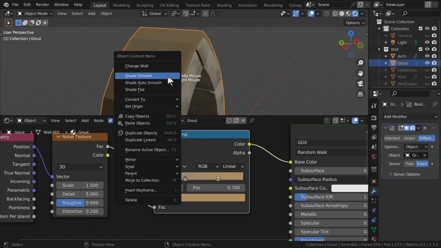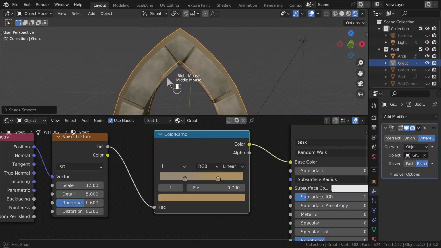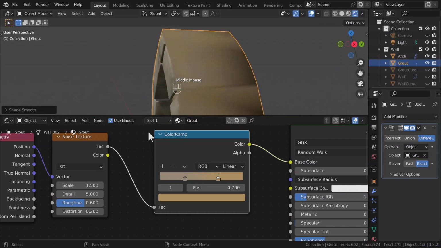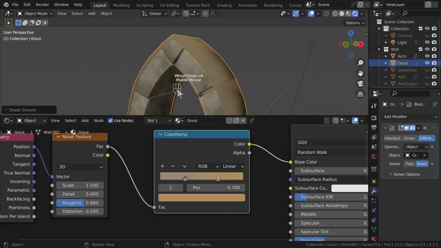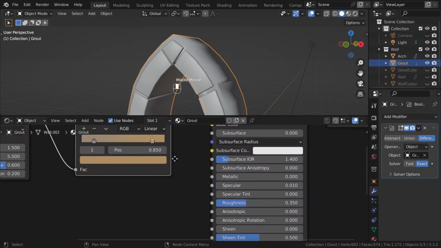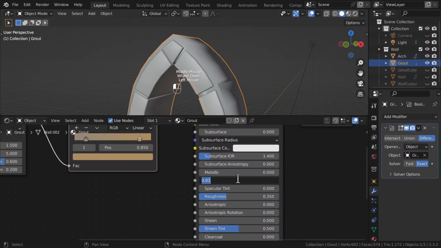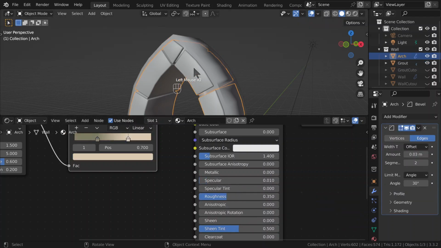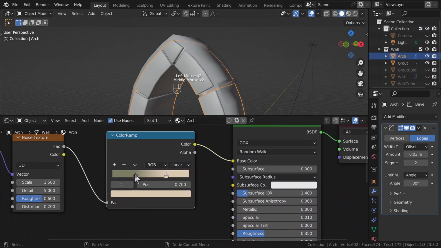Then I can right click on the arch and add smooth shading to it. I had a little bit of editing problem, so it'll look like it switches from rendered to not rendered. I'm going to make some minor adjustments to the color ramp values so that the left side is at 0.15 and the right side is at 0.85 for both the grout and the arch. I want to make the stone a bit brighter, so I'll increase the specular to 0.1 and increase roughness to 0.5. And then repeat this process for the arch material.